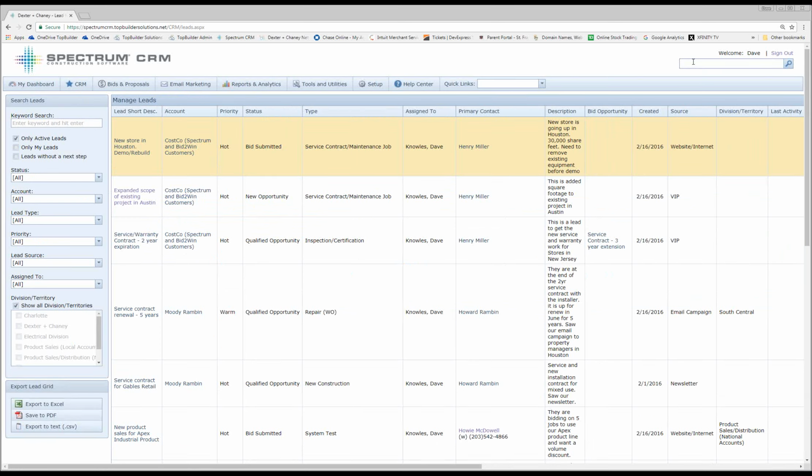I always go directly to the search bar because it's quick, it's easy. It's the first thing I see when I log in. And so it's extremely useful for me and for our customers.